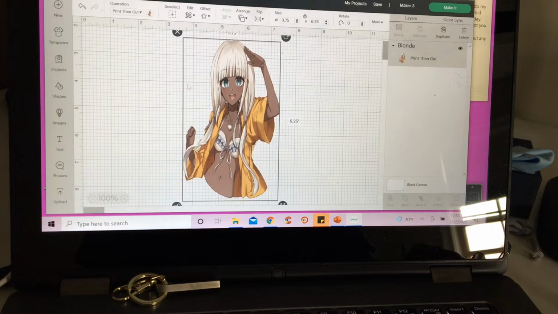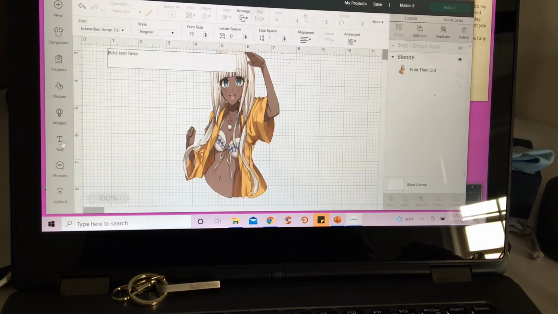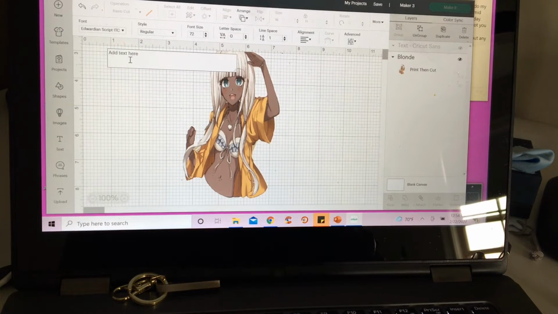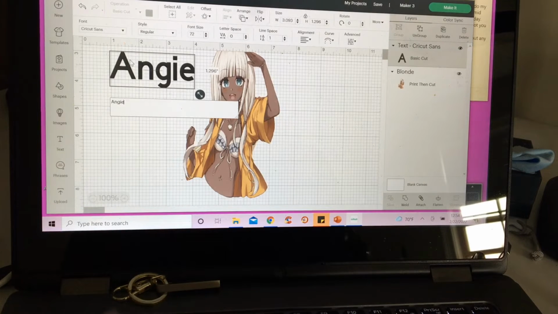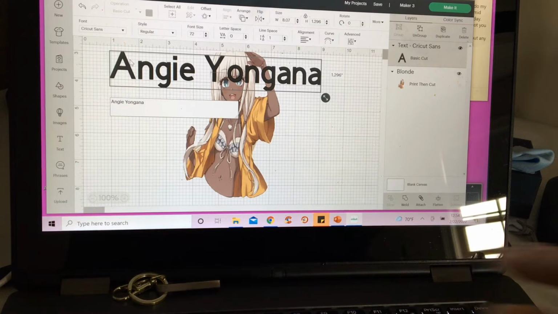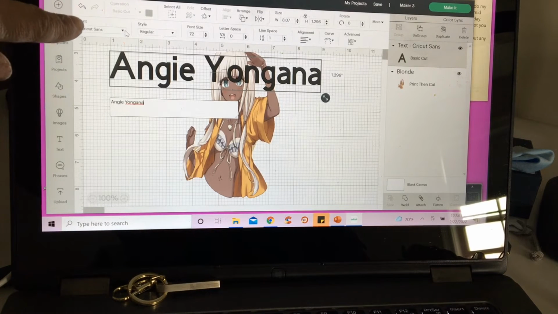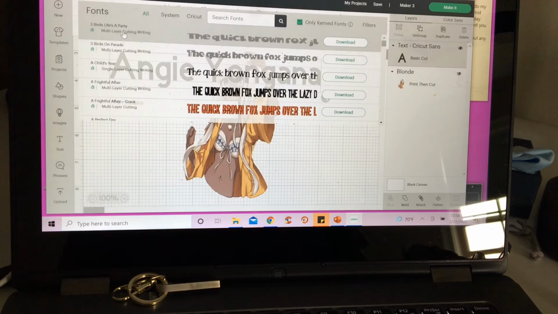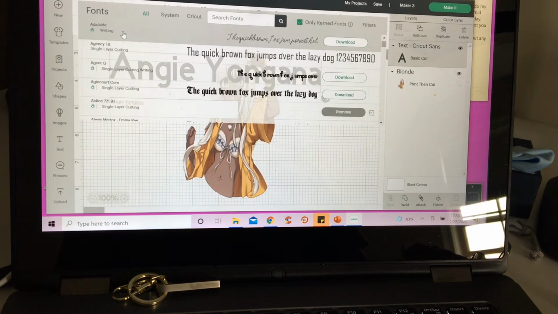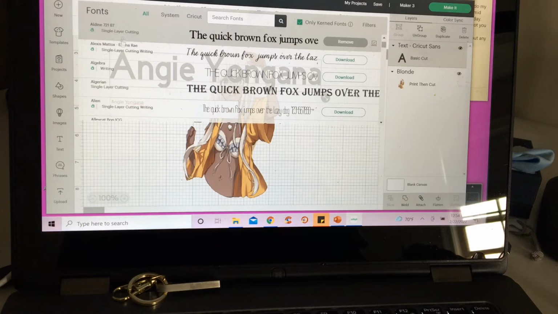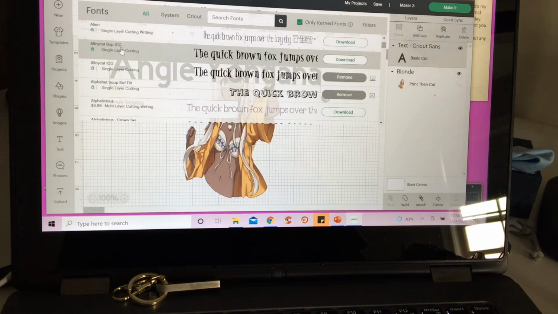And what I did is I added her name to it. And I did that by going to text, typing out her name. I think her name is Angie. And I chose the font up here where it says font. Don't remember what font I had her in because I already have these done, and I just wanted to show you how I went through the process.